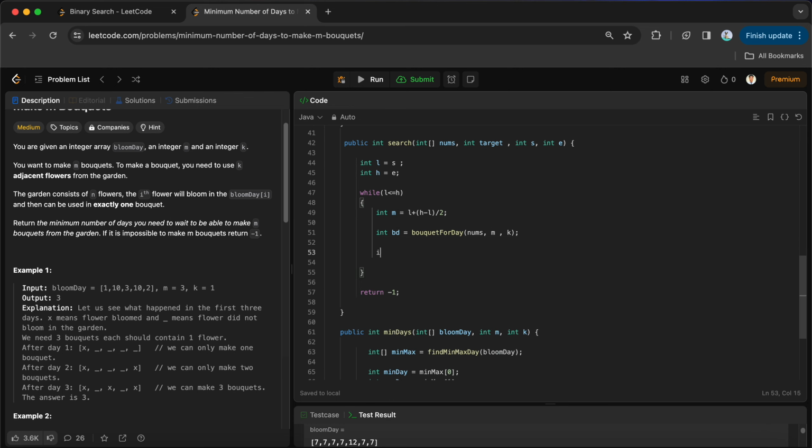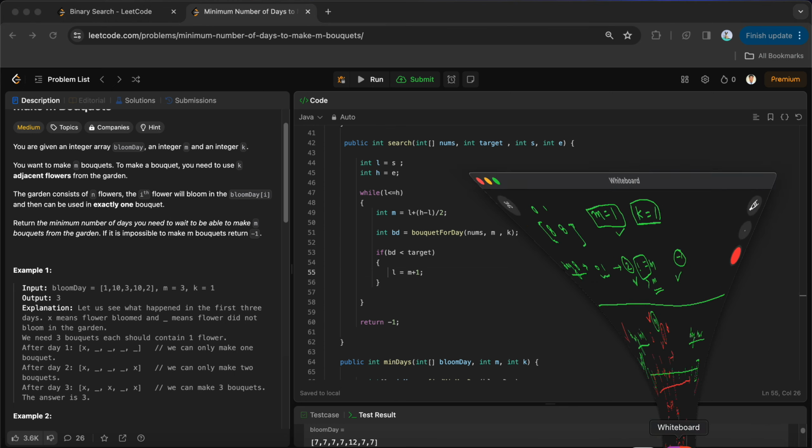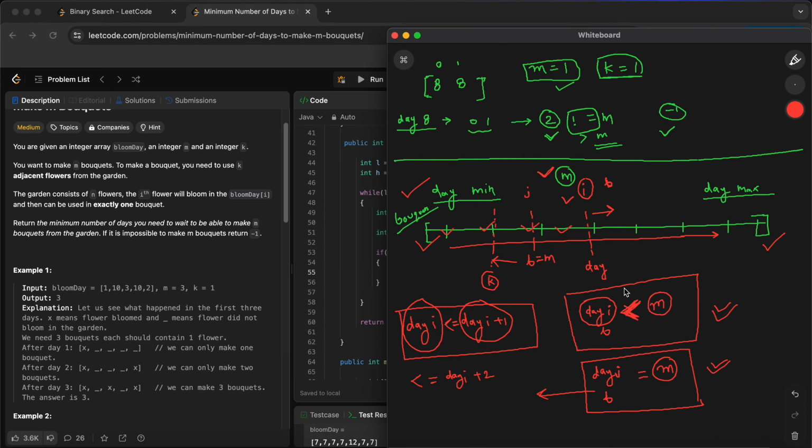So what I write here: if the number of barcodes which I can make on a particular day is less than the target, like the target is here, the total m number of barcodes, so it means I have to shift my range to the right side. So I have to shift my middle day to the right side, as I explained here on the number line. If my total number of barcodes is less than this m, it means we have to set my day range. So previously I told you i is here, j is here, this is min or max day.